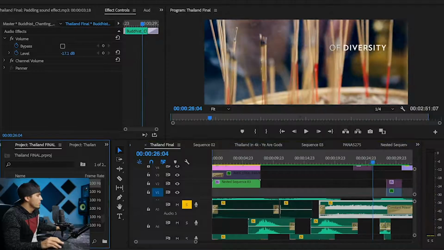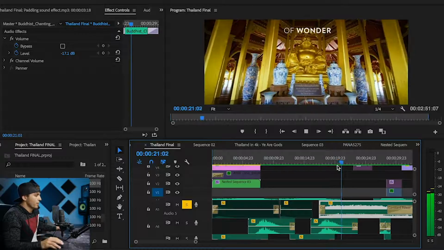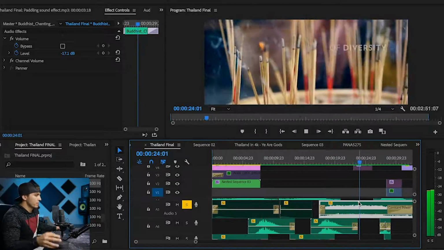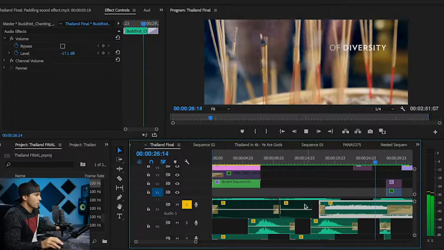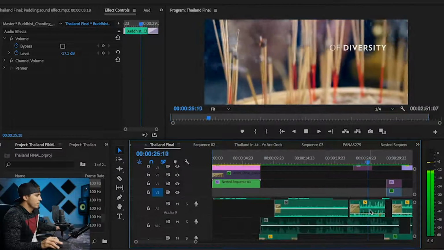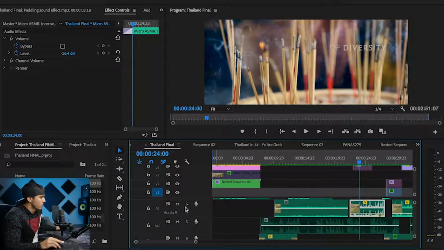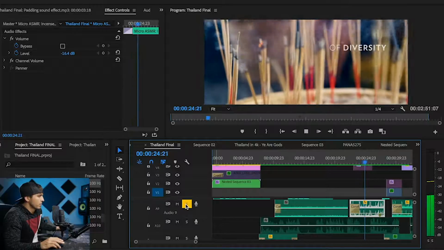So that's called Buddhist chanting, and it's probably not even in the right language. I don't know, but I threw it in there because it helped add to it and made it feel like you were there in these monasteries. So again, super deep on the amount of sound effects here. Now you see these crackling incense. I have a sound effect for those as well. Let's listen to just those.